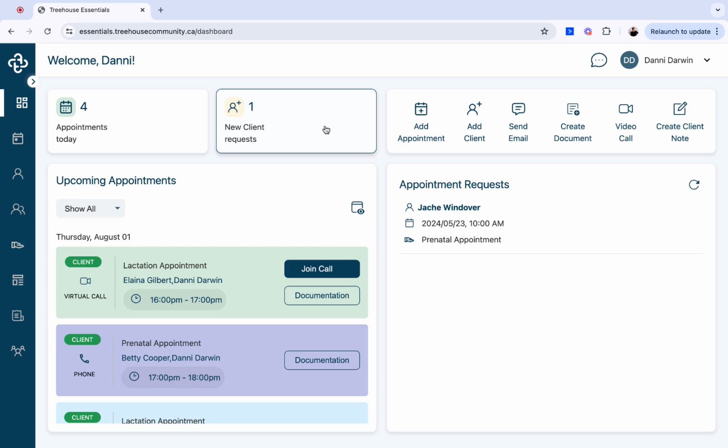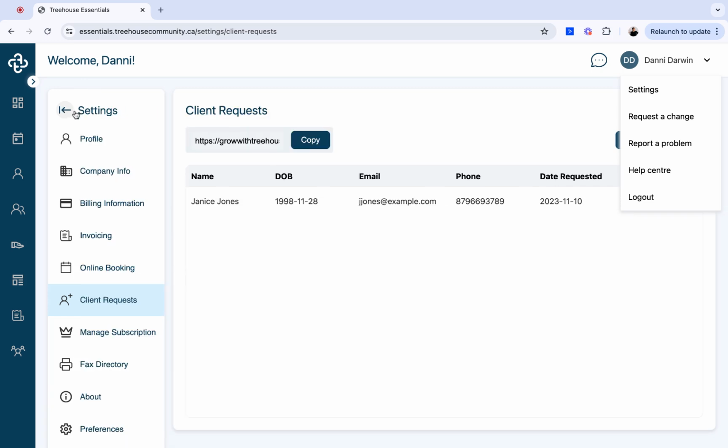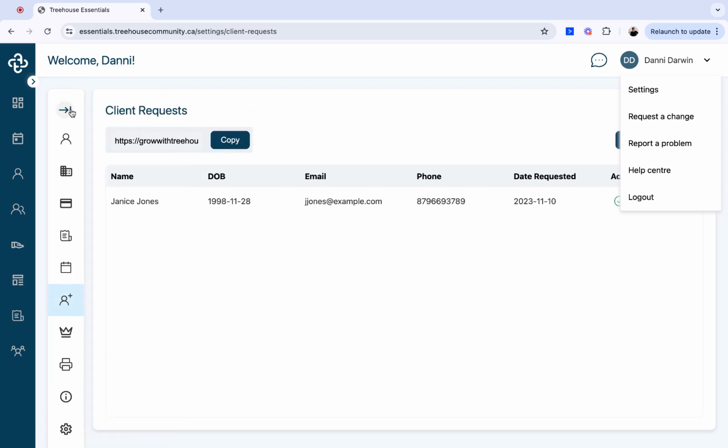And to do that, you can either access the form through this button in this section of the dashboard, where you can click on it, which will open up that client request section. Or what you would do is navigate to your settings, which would open up your settings options, and then click on the client request tab.